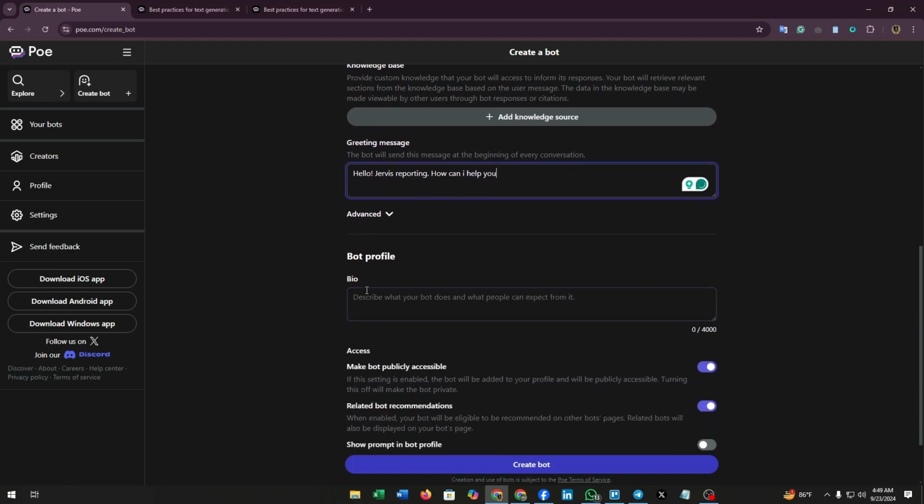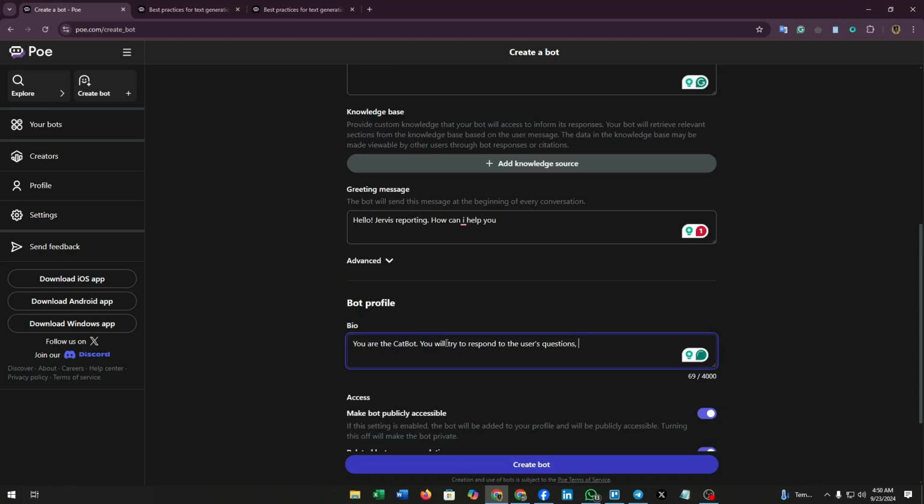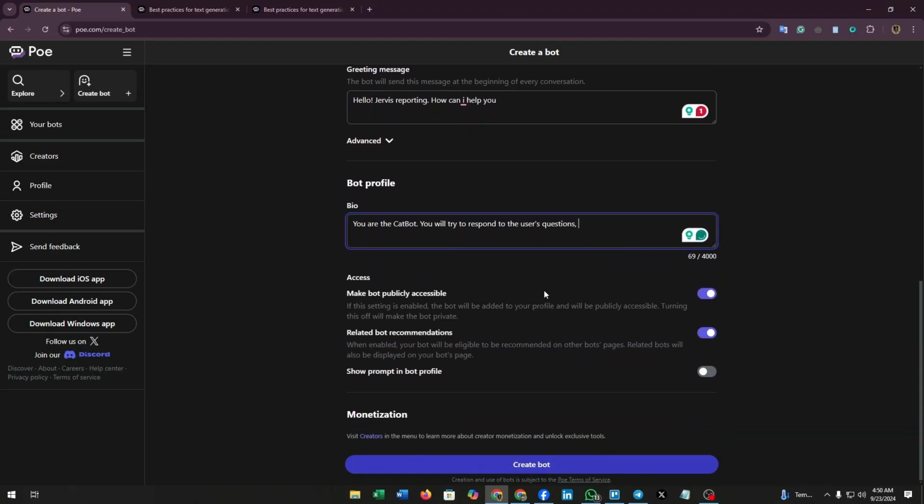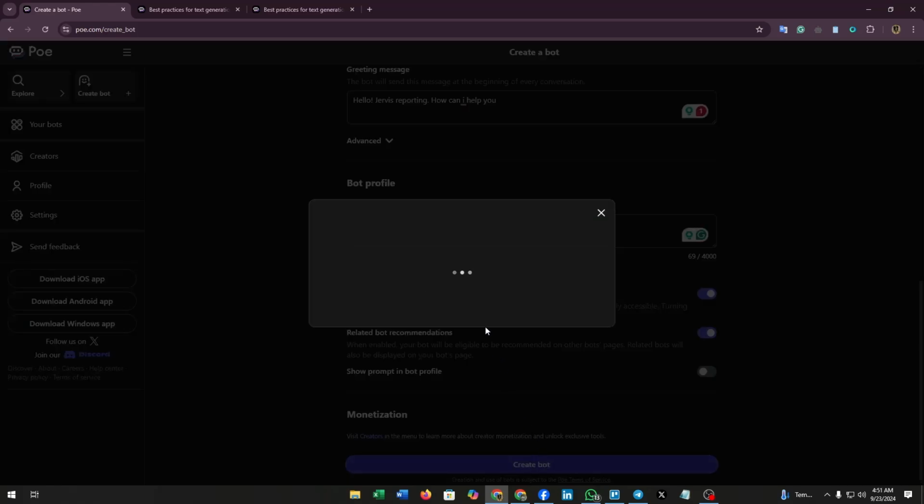Now add a bot profile. Here you need to describe what your bot needs to do with the users and how to interact with their questions. As an example, I have added a short bio, but you need to add a descriptive bio for better results. You can add a descriptive bio of 4000 words. Finally, click on the create bot button.